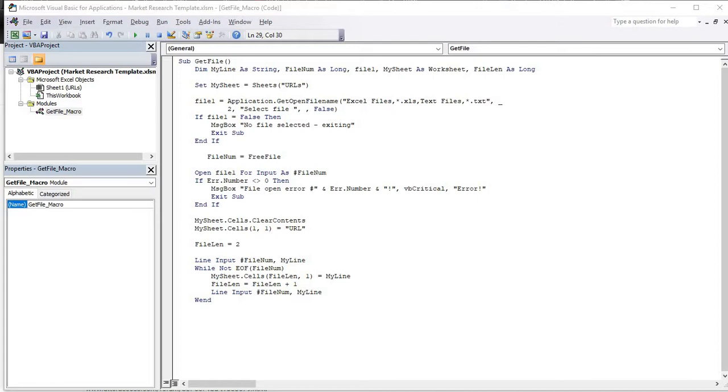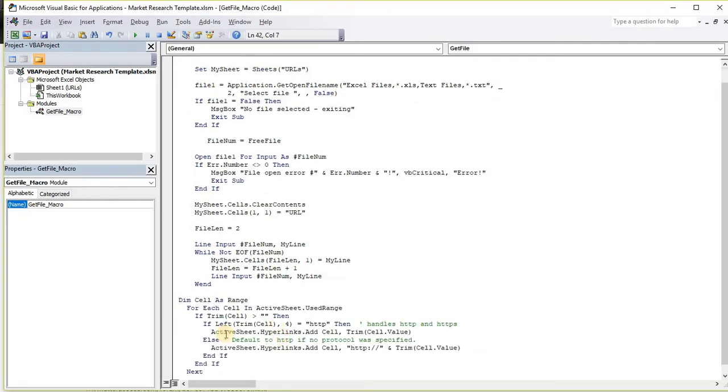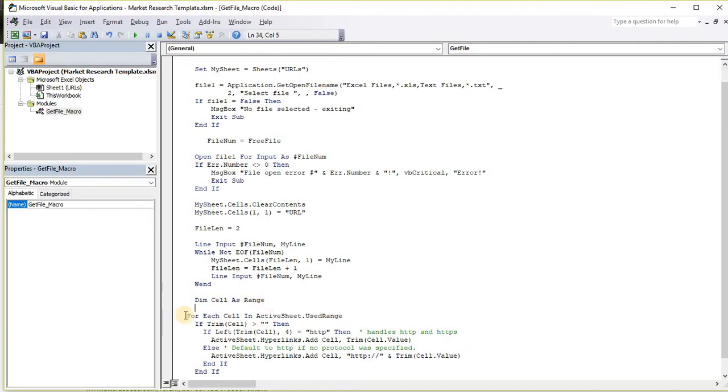And let's see here. We are going to add a bunch of code. All right, so I decided to declare cell as a range.